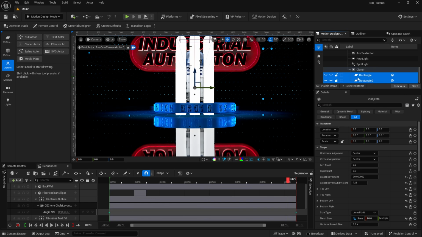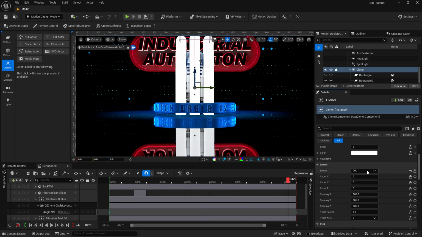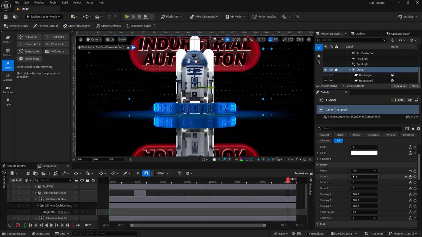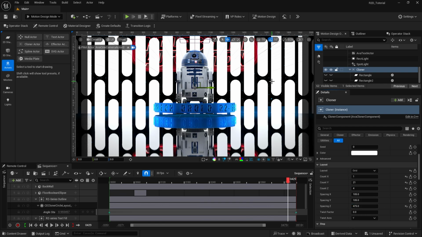And we're going to make some adjustments to this cloner. This will be for the left side. So with the cloner selected, I'll come back to the location and rotation in just a minute. I'm going to drop down and we're going to leave this on grid. And on the X, we'll set that to 1. On the Y, let's set that to 21. And on the Z count, let's set that to 4. And then we'll adjust our spacing a little bit. We'll leave the X and Y as is. And on the Z, we'll change that to 475. And so that has created the look that we want for this side wall.